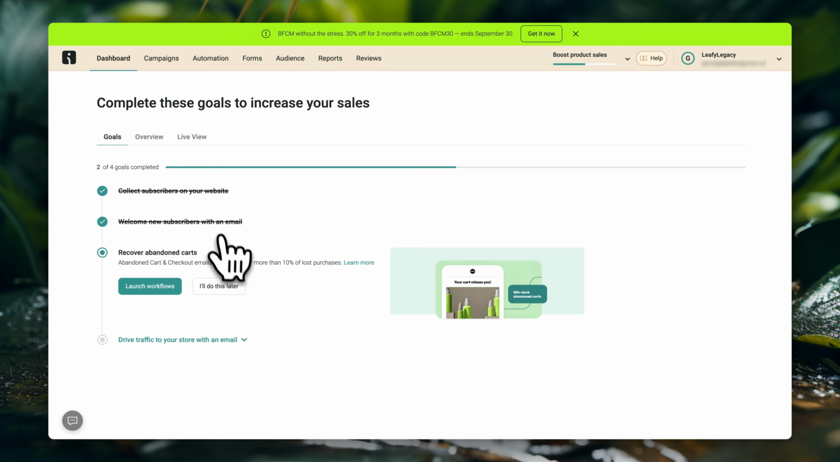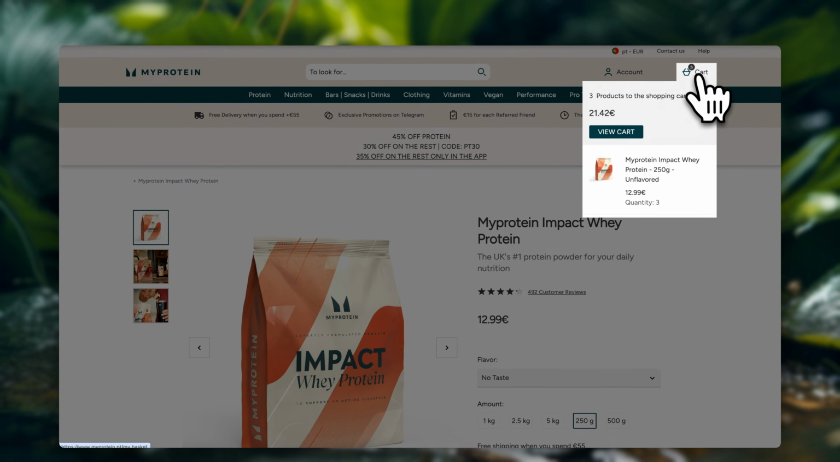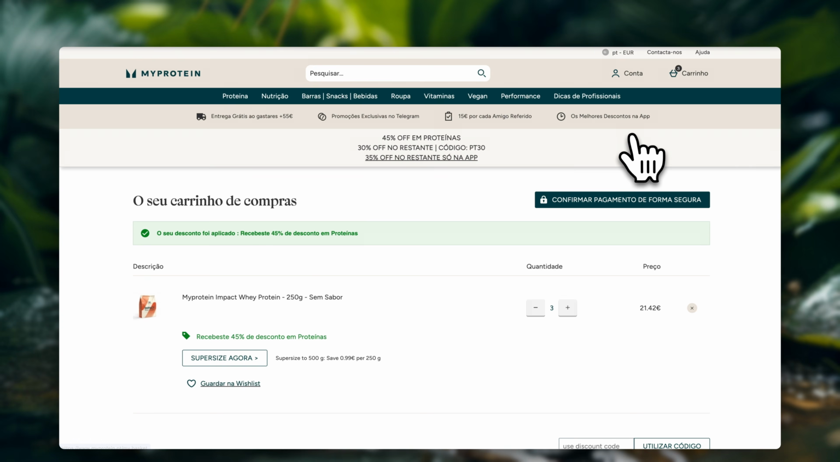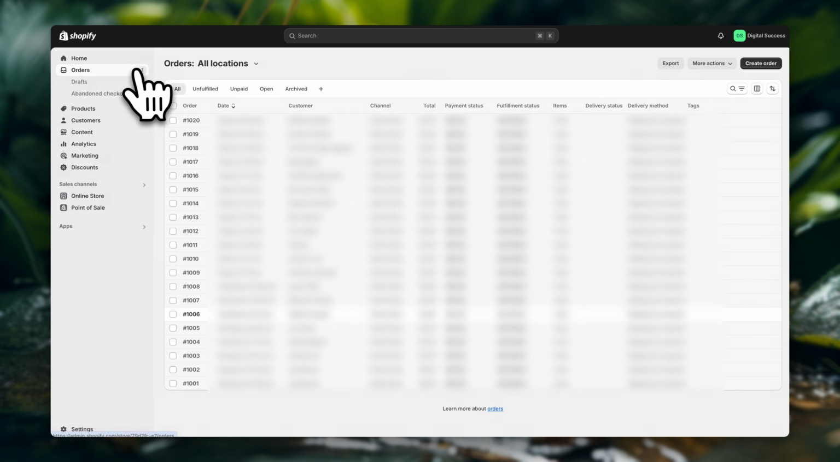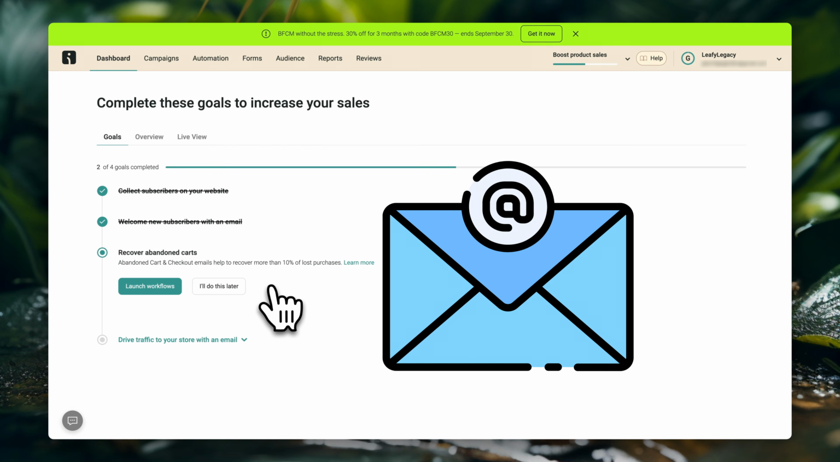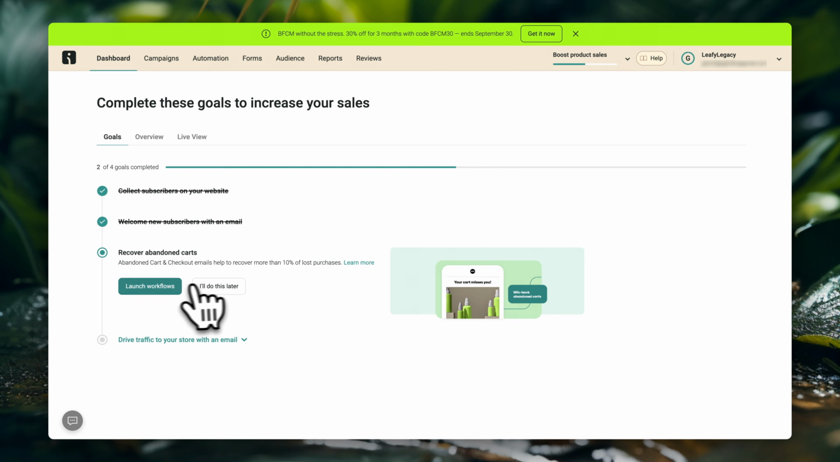Now the next recommended step is to launch an abandoned cart workflow. Just to quickly explain this, if someone is browsing through your store, adds something to the cart, but for some reason doesn't complete their checkout, this workflow will send an automatic sequence of emails to try and recover that purchase. And the main reason for cart abandonment typically has to do with surprise shipping costs. So what you can do is use these emails to offer a surprise bonus discount, which could be enough to win back that customer. So let's get into this.